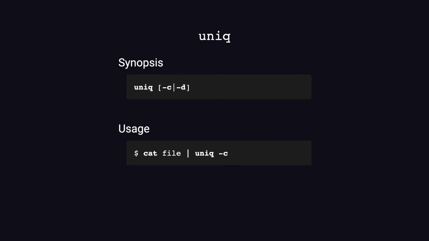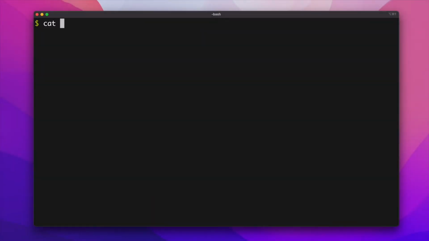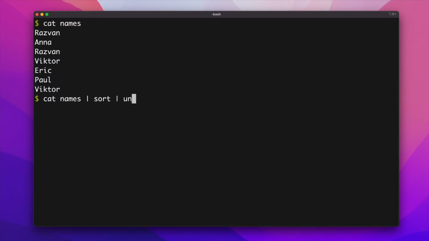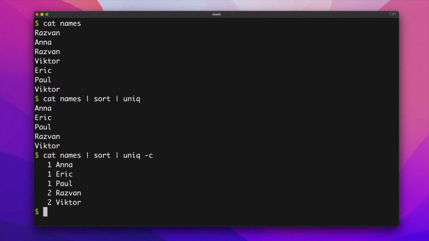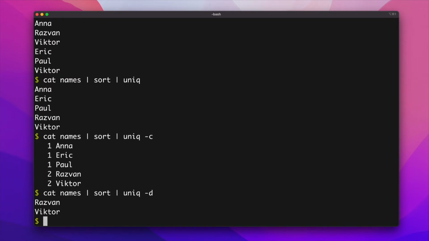Given a sorted stream of data, the unique utility will remove or count duplicate lines. Let's, for the sake of this example, create a file containing a list of names, including, of course, duplicates. On its own, unique will return a list of names without duplicates. With the -c flag for count, it will return the number of occurrences of each name, and with the -d flag for duplicates, it will return only the duplicated entries.